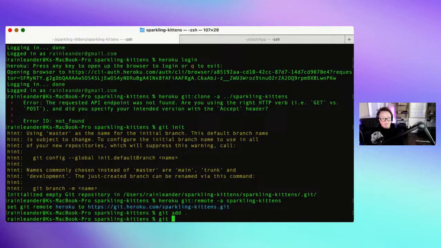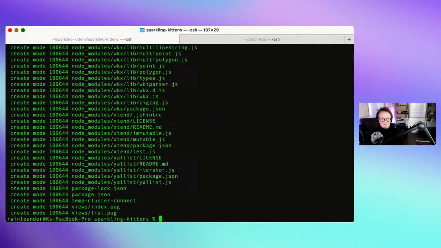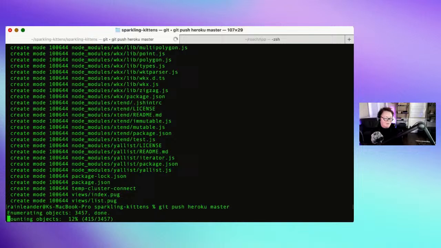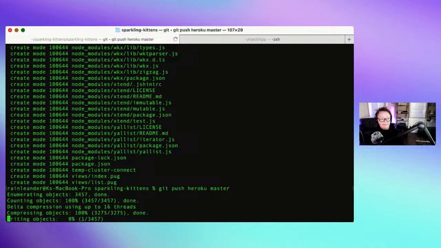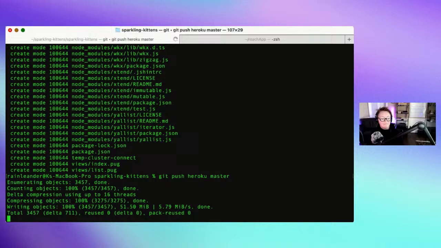Okay. Then git commit -am with the message. It's committing all of what we just added to the git commit, and the message is going to be "make it better." According to Heroku's instructions, then git push heroku master. And it's pushing it all up into Heroku git. Boom, boom, boom.